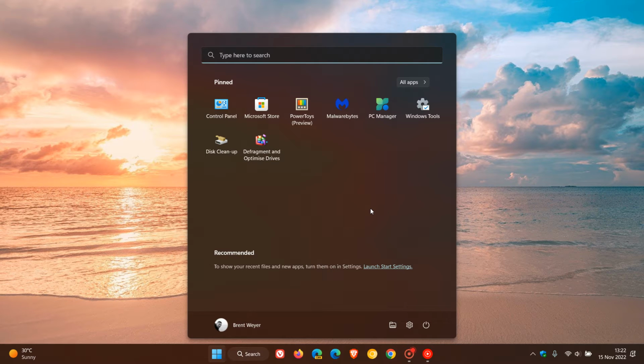Now, as you can see, my start menu looks a little bit different. I personally don't like too much clutter in my start menu when I launch it. I just have apps I use for maintenance in the order I use them on a daily and weekly basis. And you can see I have no recommended and recent files and new apps showing in my start menu. I just personally don't like the clutter. So that's my own choice and my own preference.